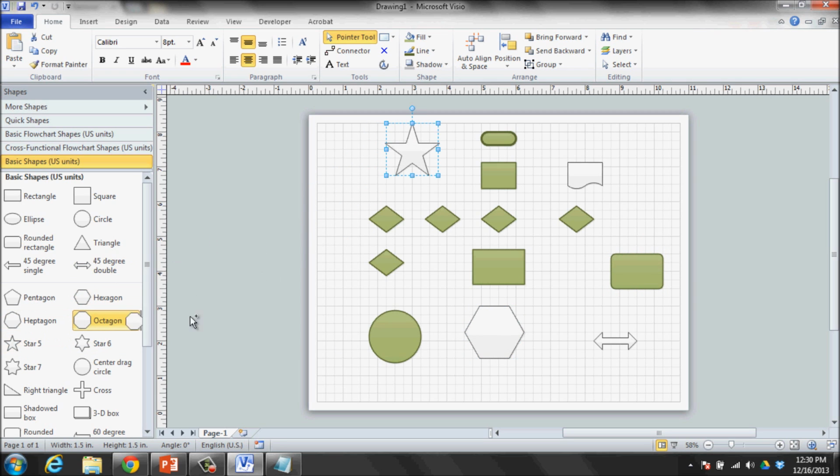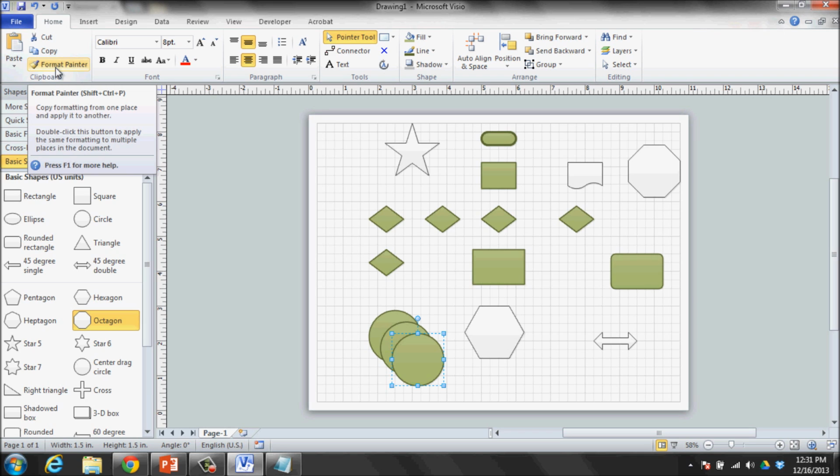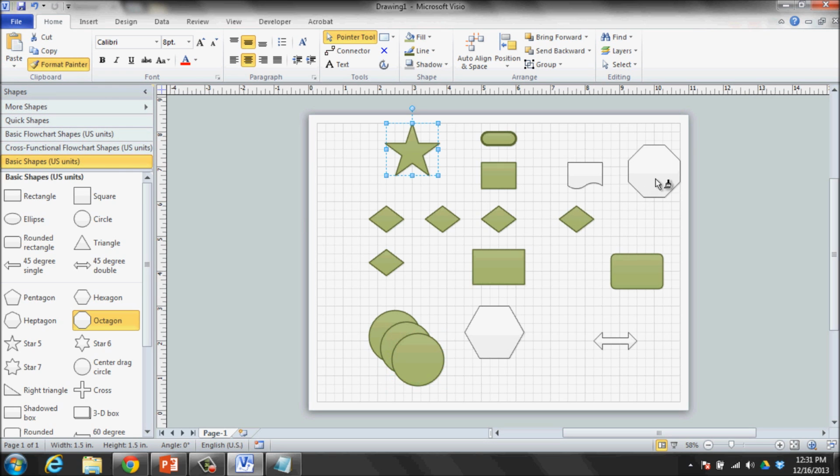So again, just to repeat here, you can easily decide to recreate the same circle over and over again with Control-D as in duplicate on your keyboard. But to make other shapes look like that circle, you would want to either single-click the Format Painter to do it once, or double-click the Format Painter to do it as many times as you like. If I double-click the Format Painter, I can now click on the star, and the hexagon, and the octagon up in the corner. And when I'm done, again, hit Escape on my keyboard, and I'm done with my format painting.